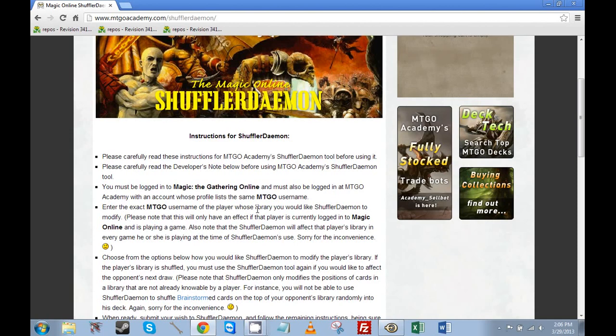However, one of the limitations is because you have to be logged into Magic Online and then connected to our website, it means you can't currently modify your own library and your own draws using the tool. You could do it if you were logged into another account, but not if you were logged into that account. I'm not sure why that is. Our programmers basically said that that's something that they can't do right now.